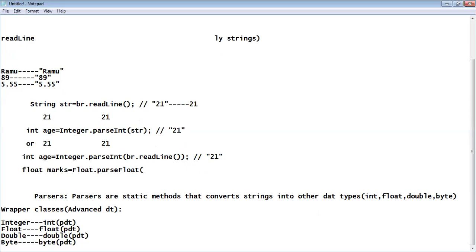Now you can understand. See, br dot readLine, read line. That's it. Nothing great. For example, you are entering marks something like this, 89.57. These are the marks obtained by a student, but unfortunately it is read in string format, isn't it? Because readLine always reads as a string with the help of the BR object. Then you are going to convert that into float.